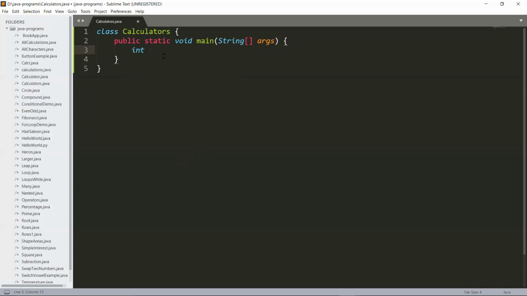So I'll just display it with an example. int num1 is equal to any number that you think of between minus 2 billion to 2 billion. Why? Because minus 2 billion to 2 billion, the numbers between them is the range for this data type int. So I can enter 2344.